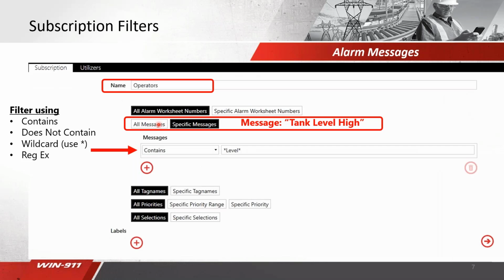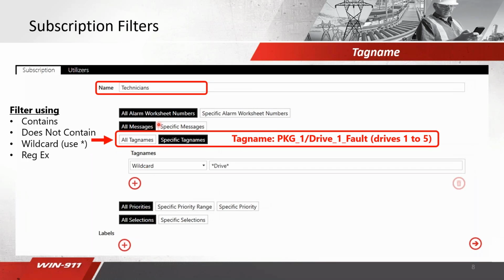And then there's the option of doing the contains or does not contain. So here we have an example of using a wildcard to bring in the tank level, or any alarms with the word level in it. And here we have an example again of doing it by tag name. And you're welcome to use either the does not contain or contains. In this case, it's a wildcard, and again, the start we'll bring in anything with the word drive in it.